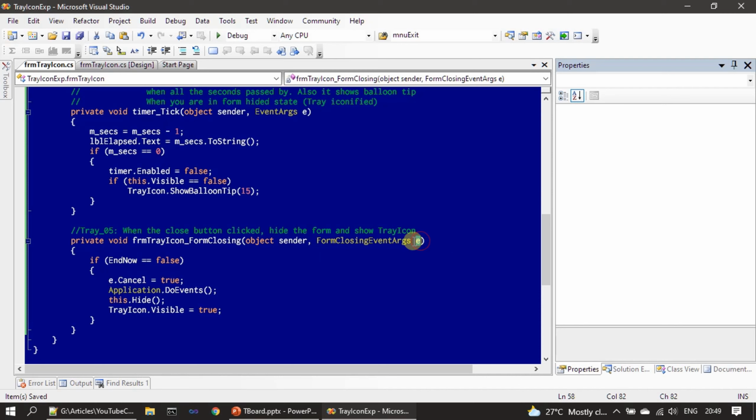This is the event argument we are getting, right? FormClosingEventArgs, and we access its Cancel property and set it to true. That means we are not closing the form, and the form close is stopped here. Since it is stopped, we make a call to hide. This DoEvents is allowing the application to do any background task. Why? Because we are hiding it, right?